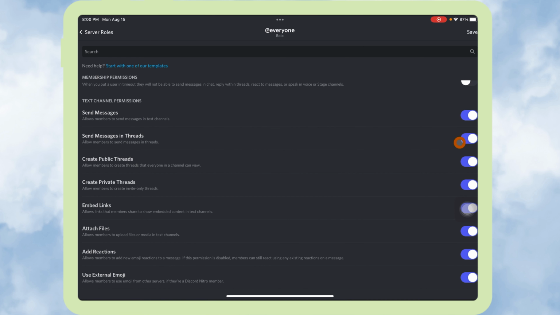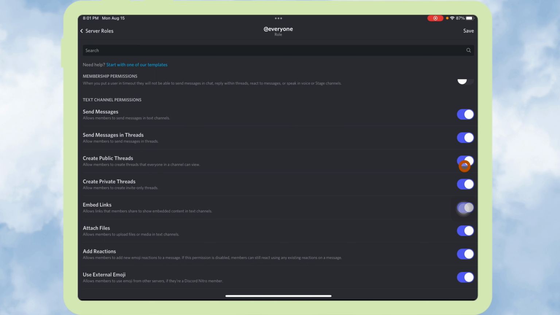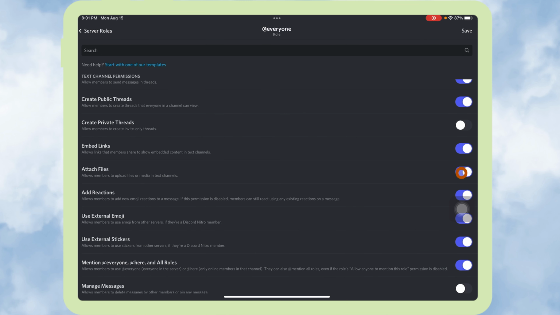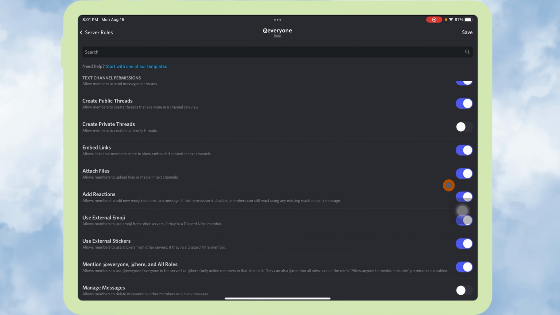Can they send messages? Absolutely. Can they send messages in threads? Yes. Can they create public threads? Maybe. I need to check in on that. Can they create private threads now? Can they embed links? Yeah, I'm going to let them embed links. Can they attach files? Yes, I'm going to let them attach files.